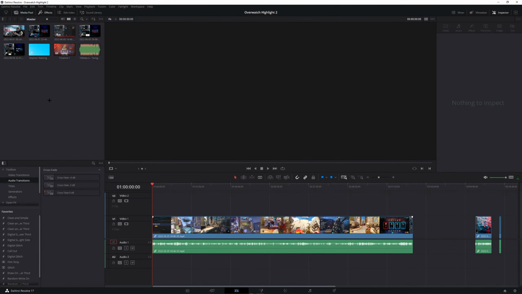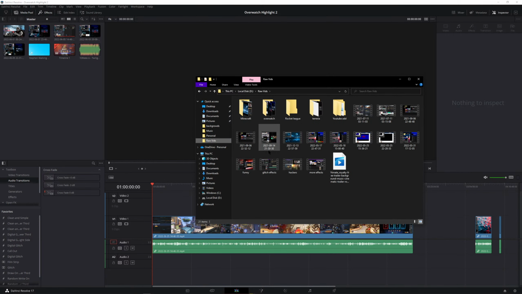Now you've got to focus on your videos, which is the same principle. You go into here, go to raw vids, or whichever folder you put your videos into. You go from here and you just drag, drop, and it drops into here nicely without any problems.